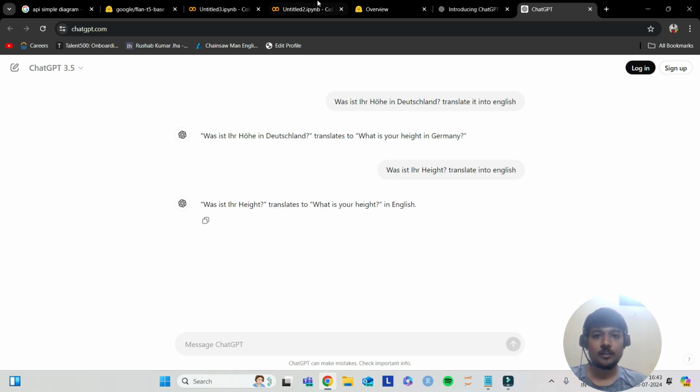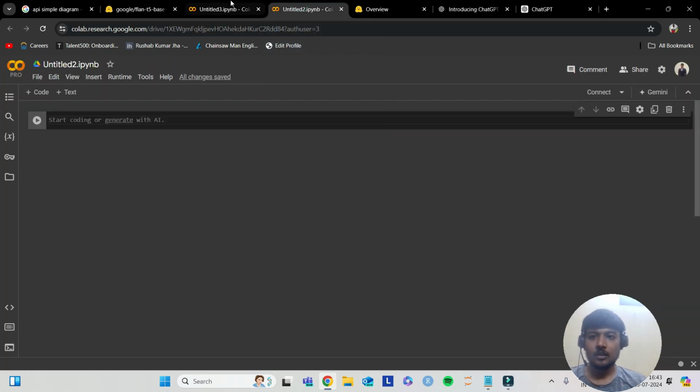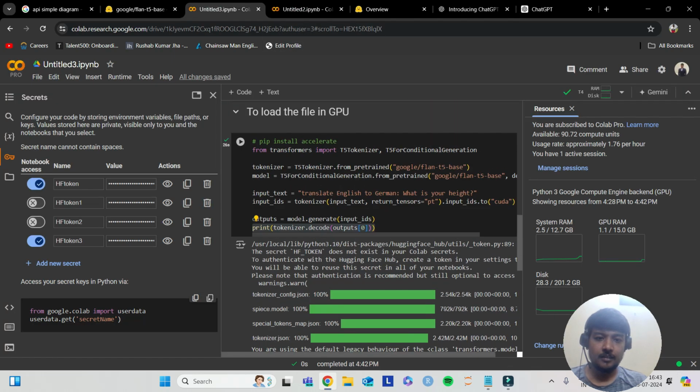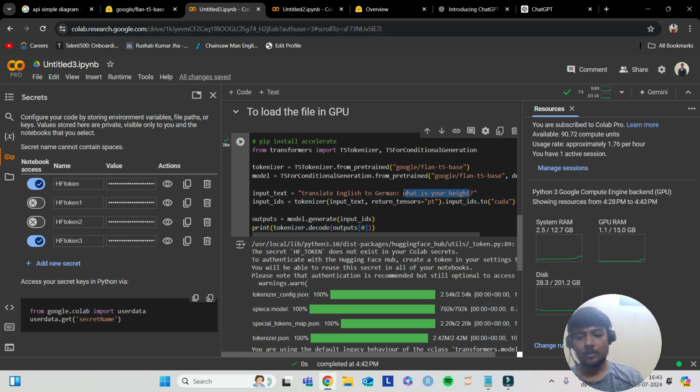What is your height? Okay, probably height. It's not able to find the right term of height in German. That's the reason it gave height itself. But if we rerun this, asking how tall are you, probably it will give us the answer. Or what's your name? Let's rerun this as well.